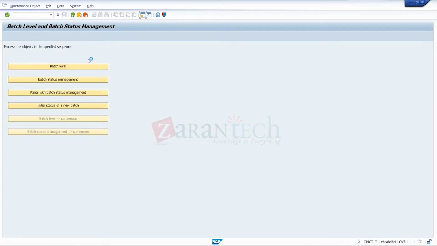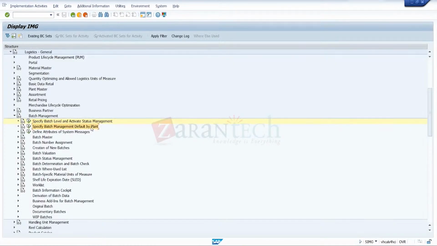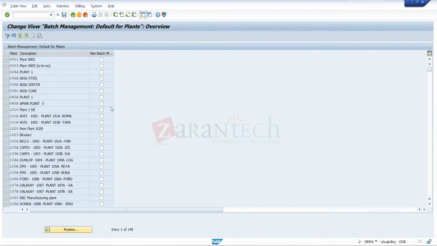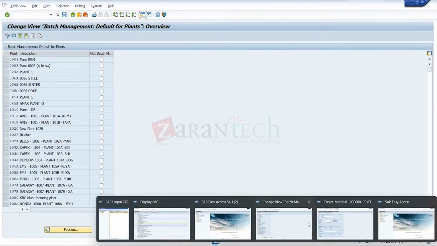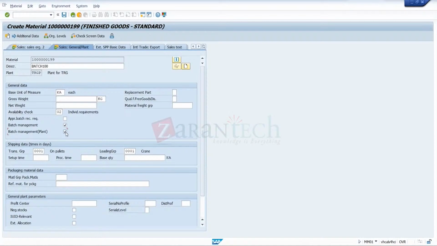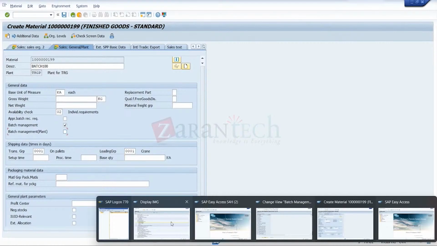The next one is this option: set specific batch management data default by plant. By default it will not be activated. If you want to change the default setting in the material master data, initially this should not be ticked, and you have to manually select the tick for activation. That setting can be made from here.